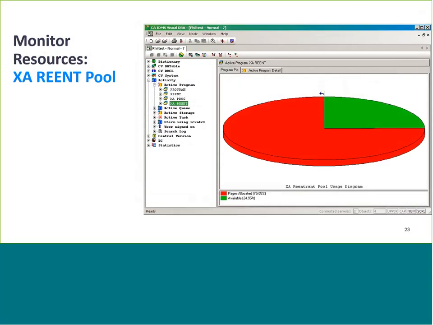Great, thank you. Another example of what you can monitor using Visual DBA, we've gone through and looked at, on the left side, you see we're looking at what's called activity, and we've expanded the tree under active program pools, and we're looking specifically at the XA reentrant program pool. And you can see on the right, it's got a pie chart to show you what that looks like, which is definitely something you cannot do on the mainframe.